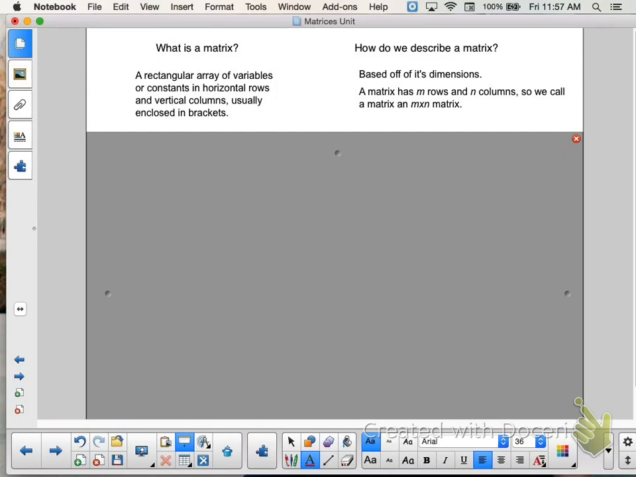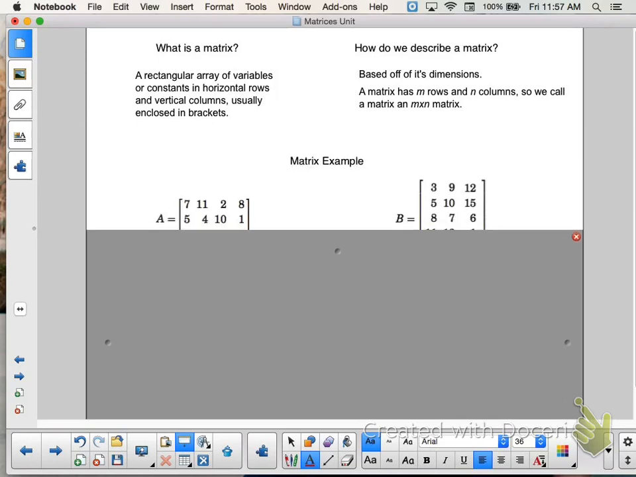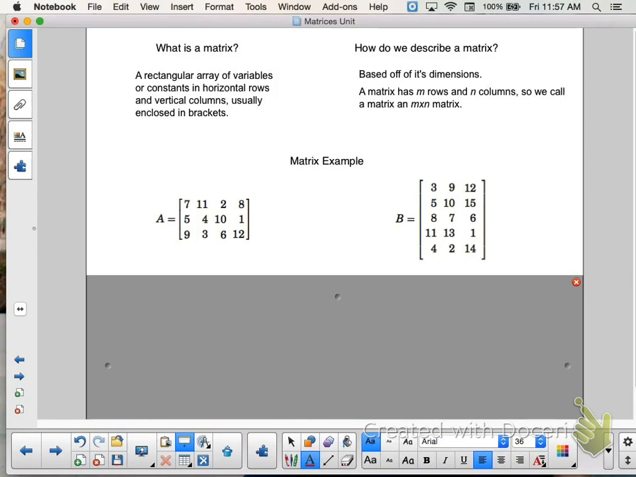When we want to describe a matrix, we're going to describe it using dimensions. We haven't really talked about what dimensions are yet, so I'll do an example of that in a second, but we're going to describe it using dimensions, and we're going to call it an M by N, or say number of rows by number of columns. So if we go down to this matrix example right here, we call a matrix based off of the variable. So looking at this one, this would be matrix A, and then this one would be matrix B. So you just call it based off of the variables.